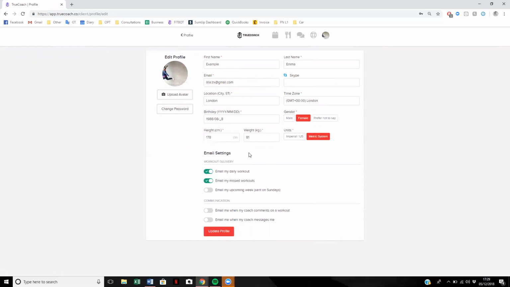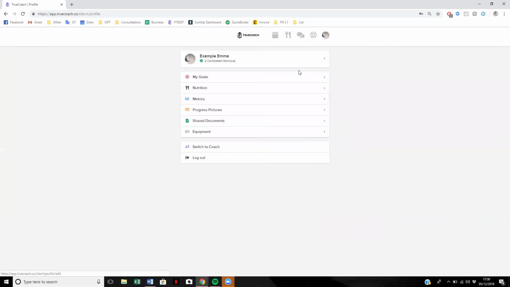And you can also set your settings. So if you'd like to have your daily workouts by email, or you're fine with just having it once you log in, so you don't get any extra emails, that's fine. You can set what you would like to have notifications about. So let's go back to the profile.